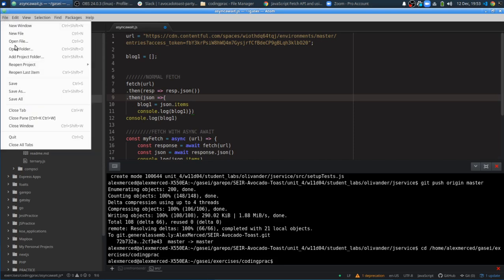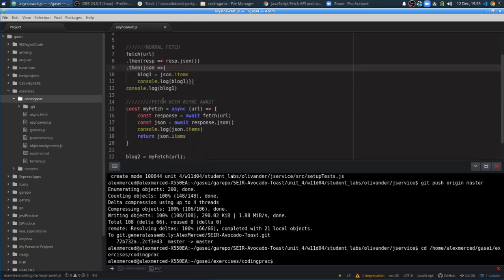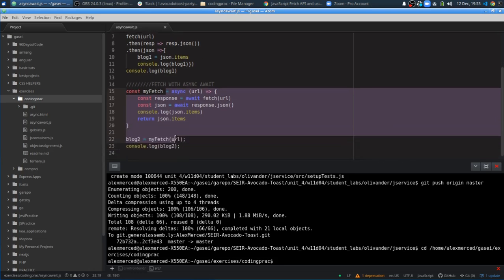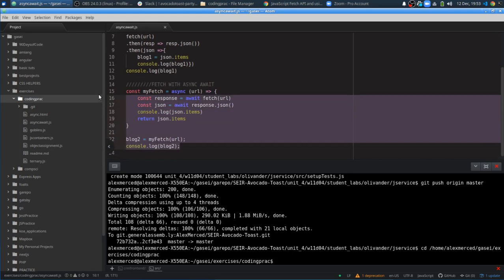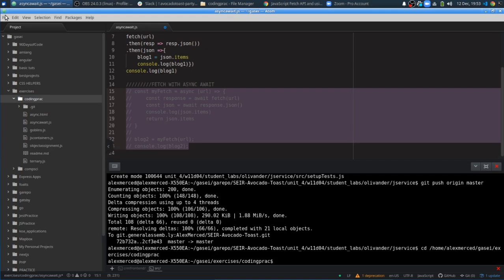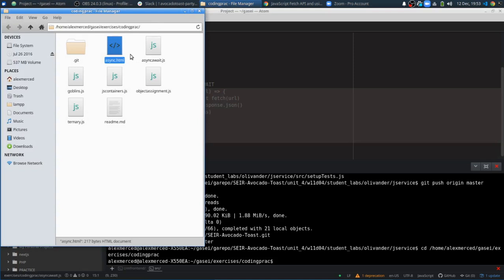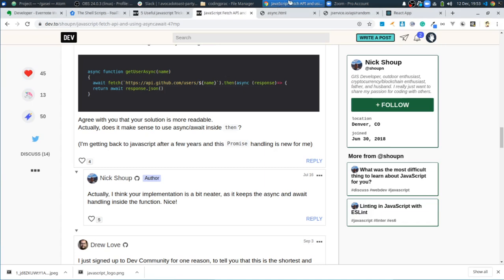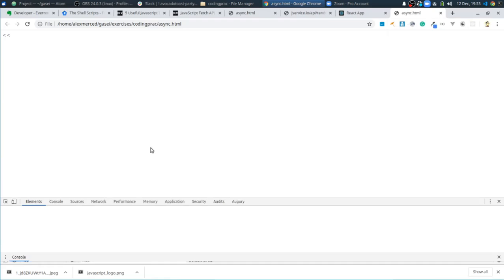Okay, so let me actually run this so you can see those console logs. I'm going to comment this whole thing out for a second. So let's save that. Let's go open this up. I think I got it right over here. Open with Google Chrome. Waiting for that to open up. Oh, that's right, it's all in the console. So we're going to run inspect.